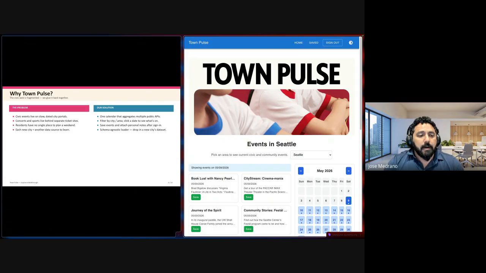You also need a place sometimes. Maybe you want to take a look at their possible concerts or maybe some events that are kind of taking place in your town as well. So it pulls that in and can tell you exactly what's happening in your town as well. So it kind of gives a resident like a single place to be able to plan out the week for whatever's in their town. And then with each new city, there's another data source to learn.